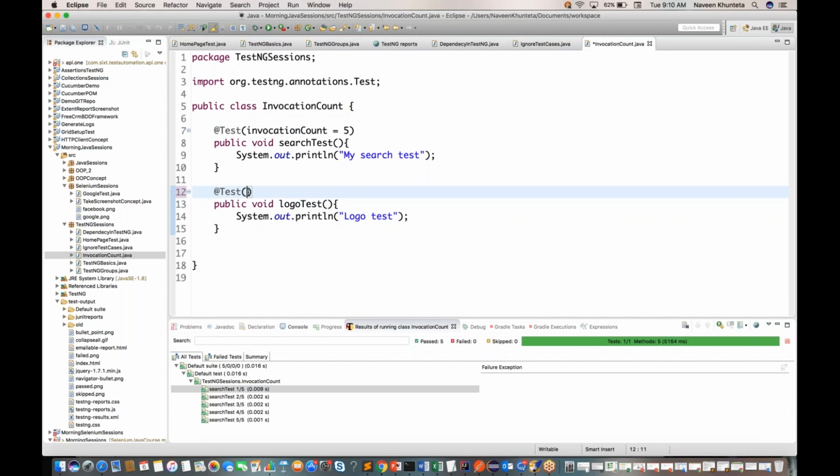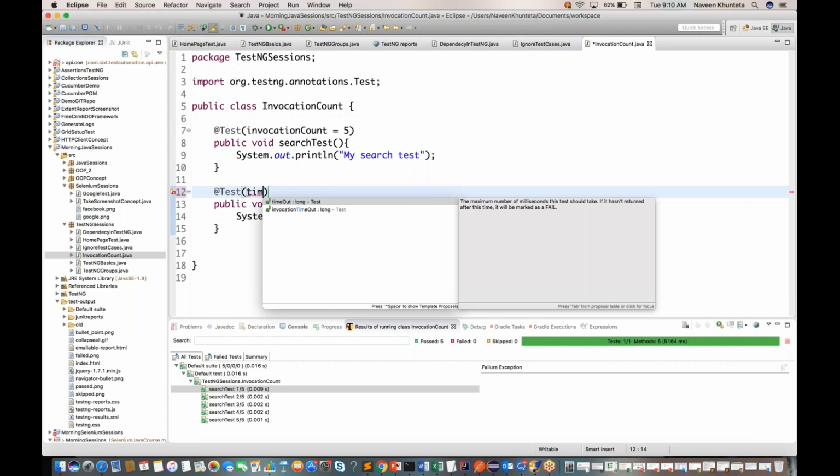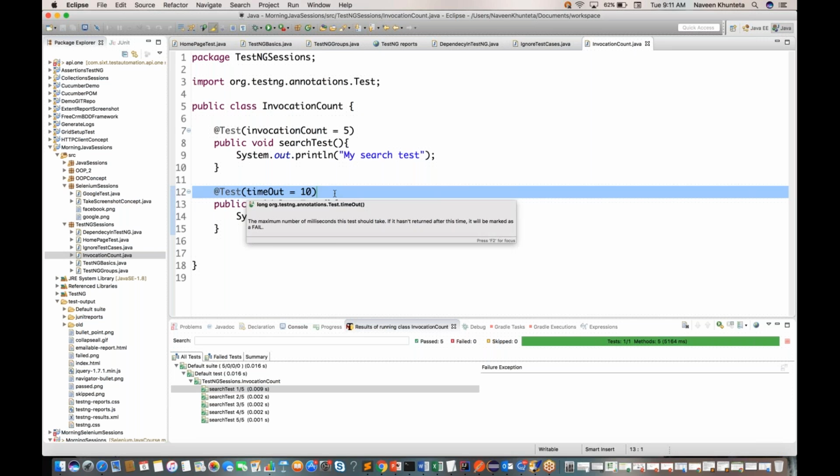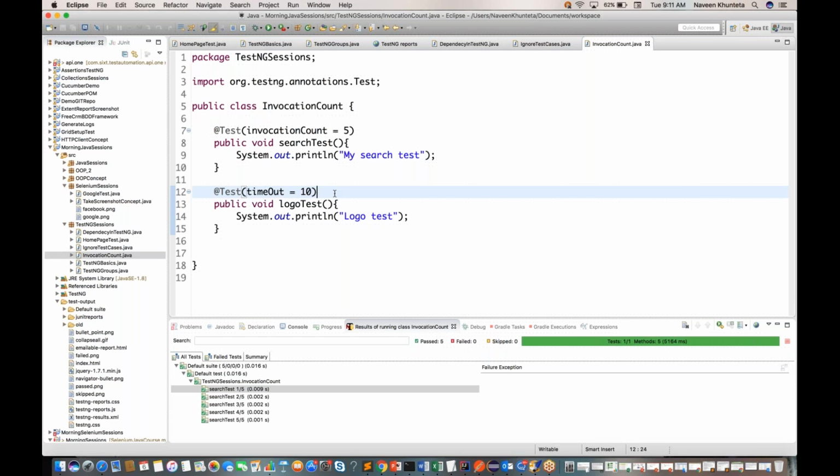I have invocation timeout. Timeout is equal to, let's say, 10 seconds, you have given like this. It means we have given the time limit for this particular test case, although we never use it in Selenium because you never know how much time it will take. But we can give the timeout.